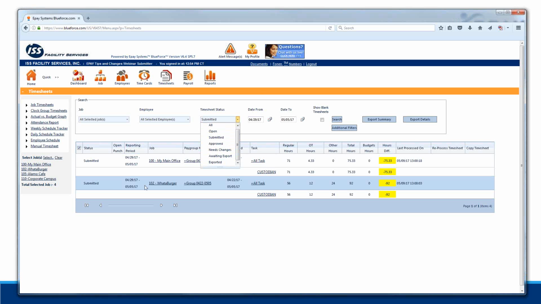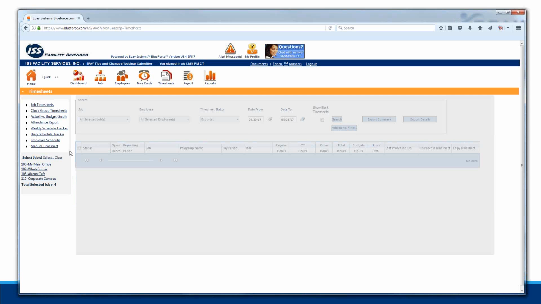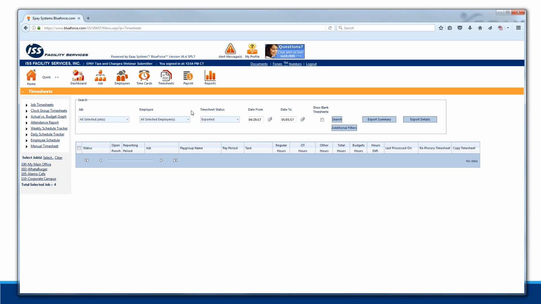If that whole job was missing, you go in here and say, I want to see everything that's exported, and you have the ability of seeing everything that was exported. Right now, I have nothing in exported state. That means that nothing right now has gone over into JD Edwards for payment. It's still sitting in Blueforce. Now, another part of the payroll readiness process, and there's a couple of questions there.